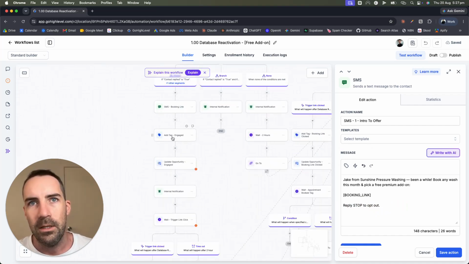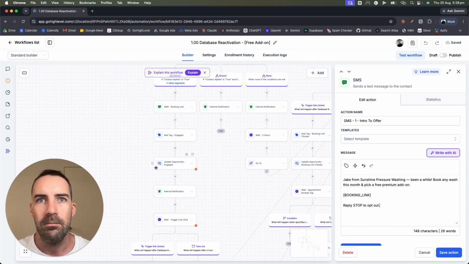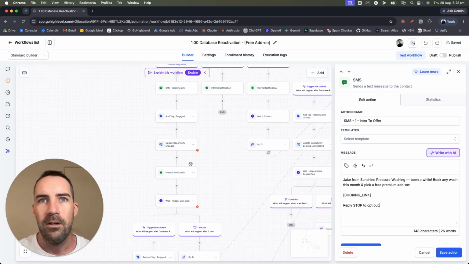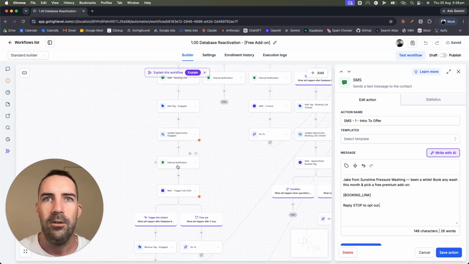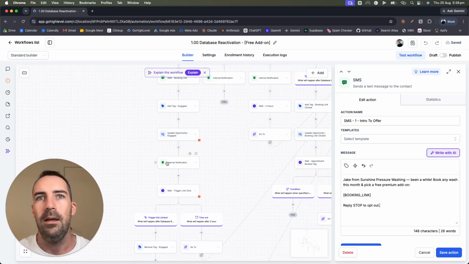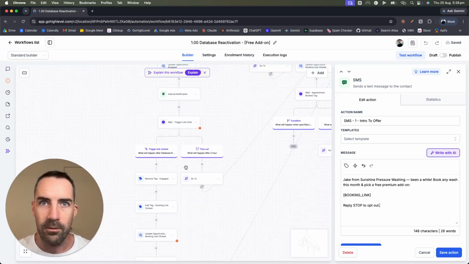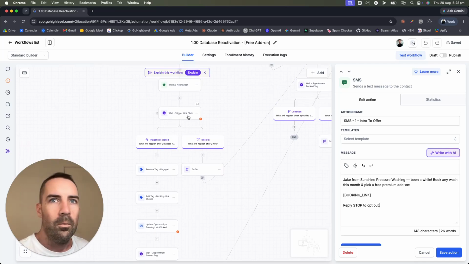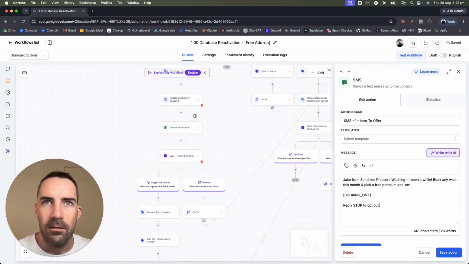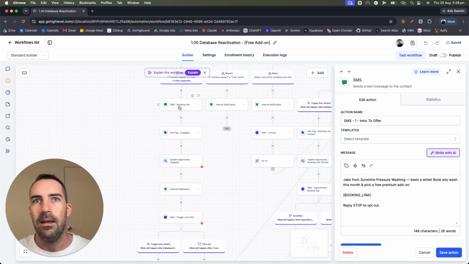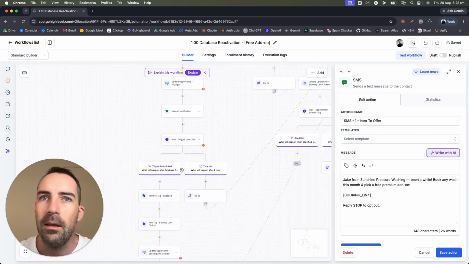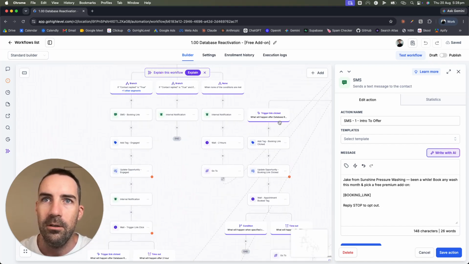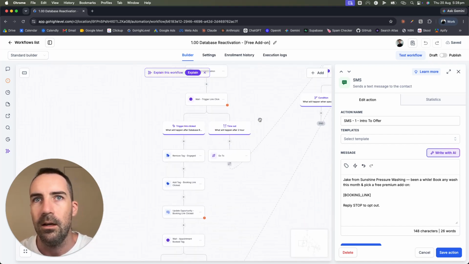Then if they hit the booking link, basically they get tagged, engaged, update opportunity to engage. So this reactivation campaign has its own pipeline to track where everyone is, and then it's going to send a notification. Wait, is the trigger link clicked? So did they click on the booking link? If no, they timed out, it's just going to continue with the automation and keep sending them messages.